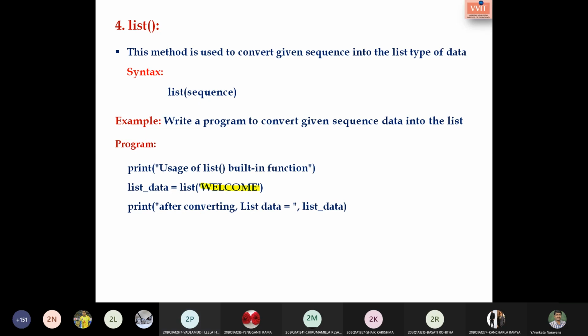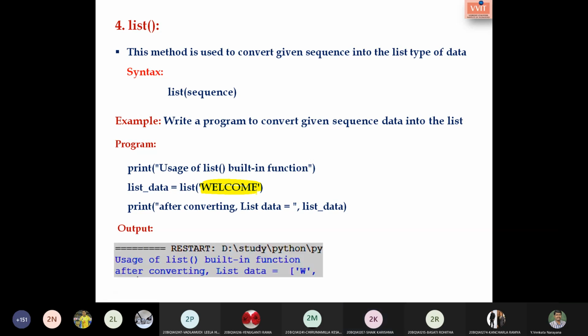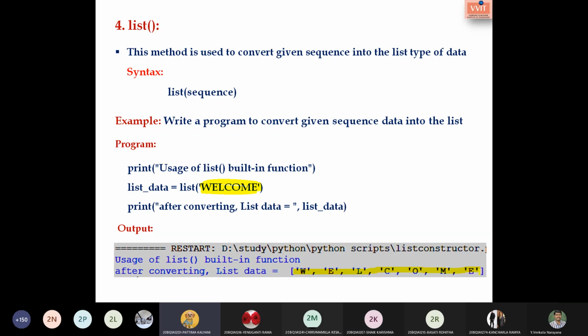List of welcome. What is the output we are supposed to get when we pass a string to the list constructor? W, E, L, C, O, M, E, in the form of individual elements. In the form of individual elements. Yes or no? Already this has been taught to you. So shall I move to the next function?